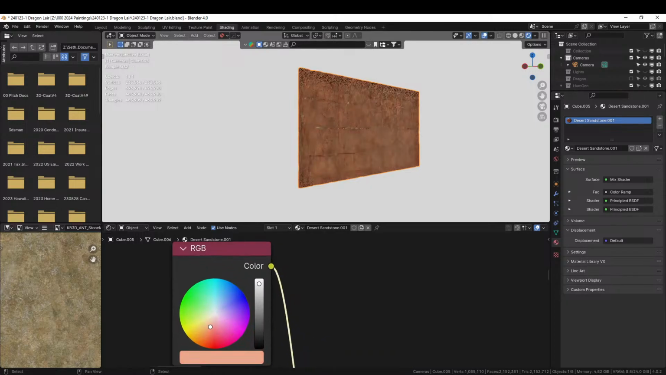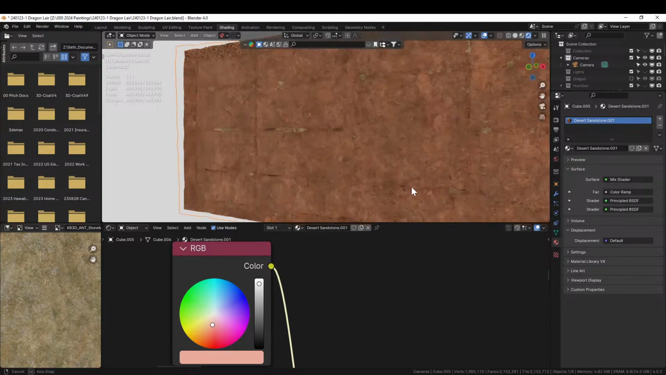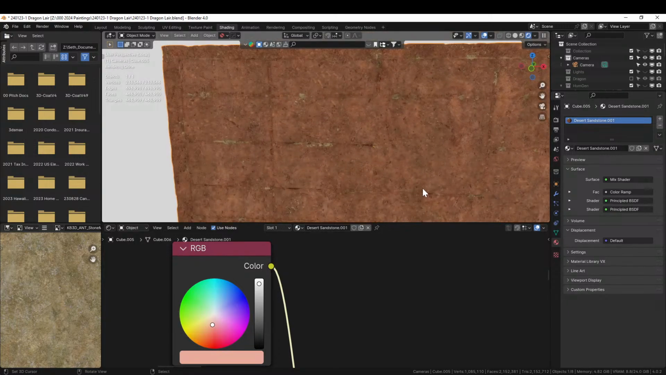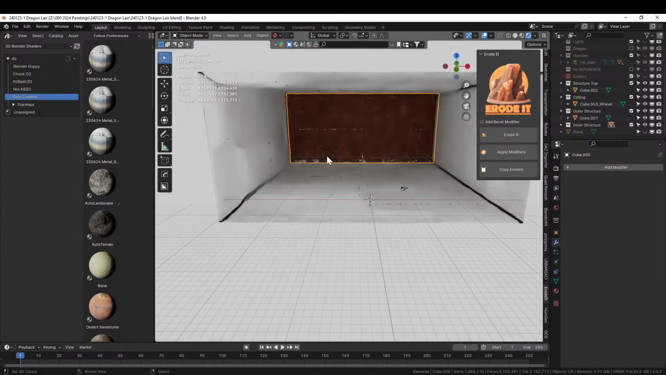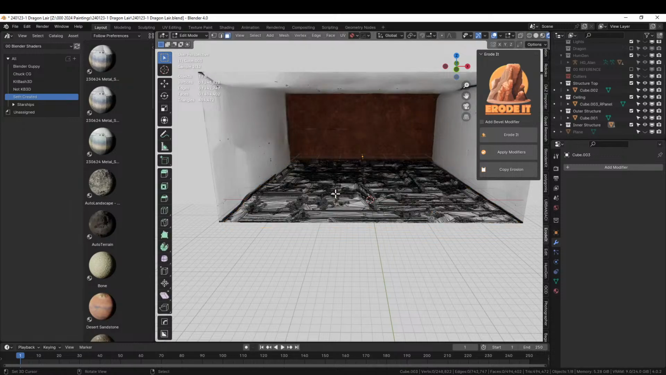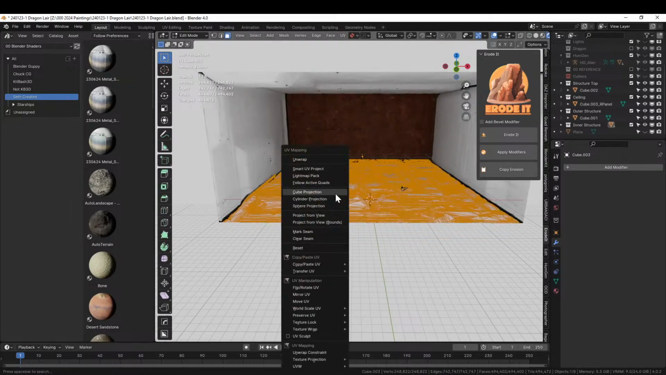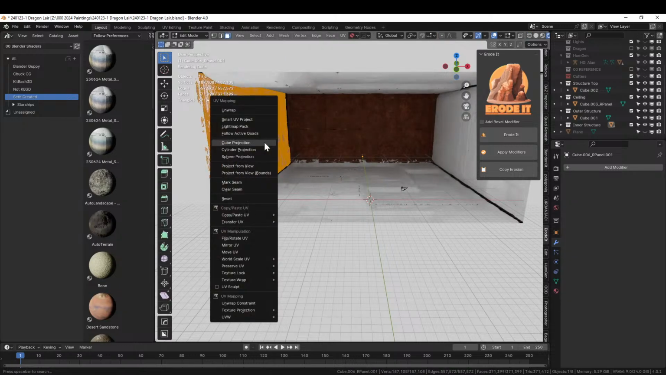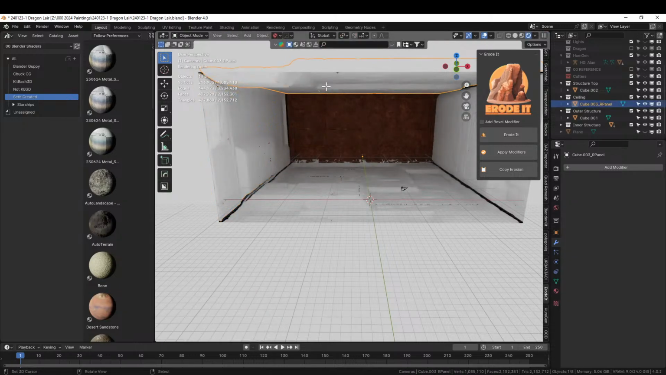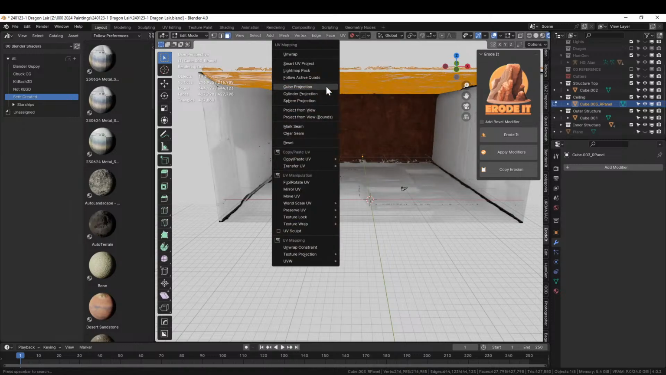It's still very saturated though. I think I like that. Cool. Save it. I think I do like that one, at least as a starting point for what we're at. I think we're going to use it. Cool. So we do need to tab, A, U, cube projection. Tab, A, U, cube projection.